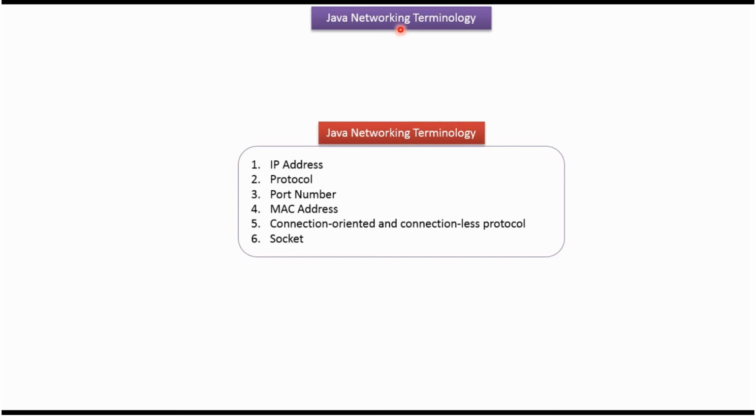In this video tutorial I will explain Java networking terminology. Here you can see the Java networking terminologies: IP address, protocol, port number, MAC address, connection oriented protocol and connectionless protocol, and socket.